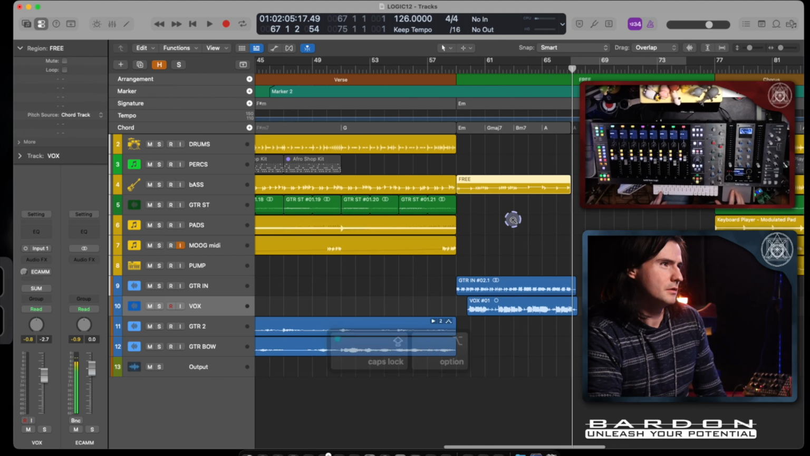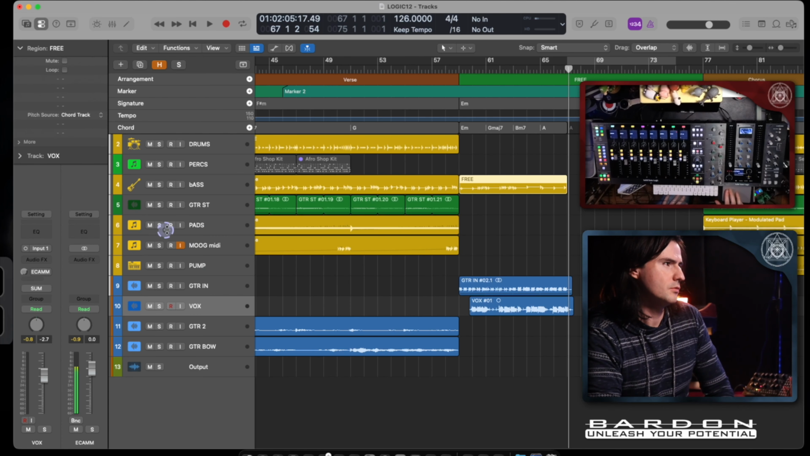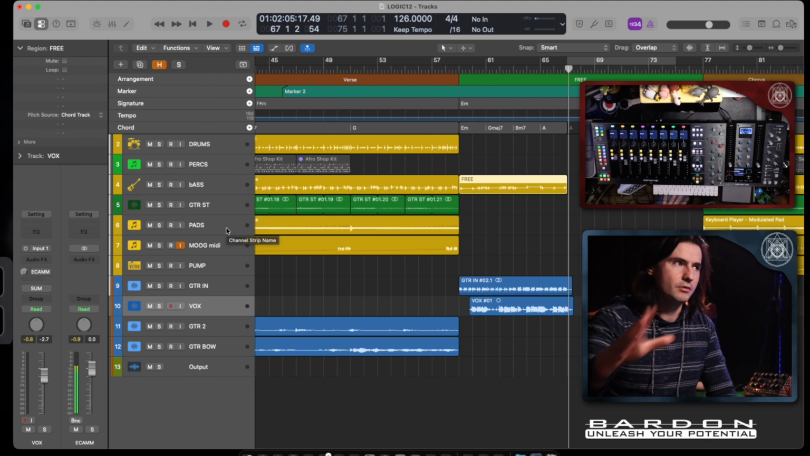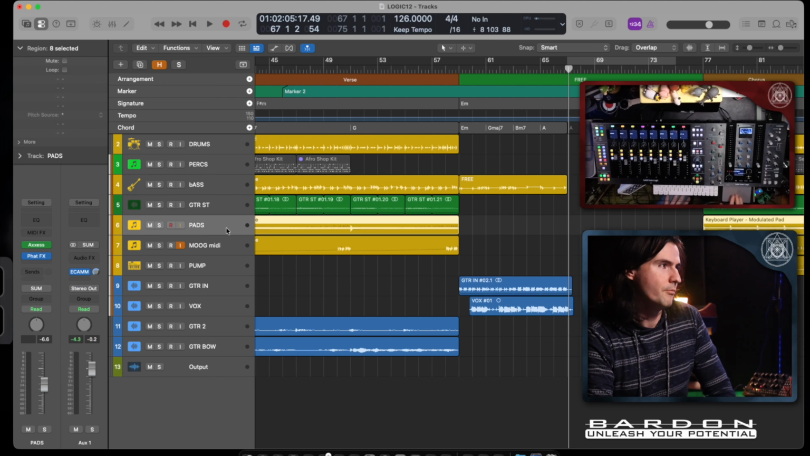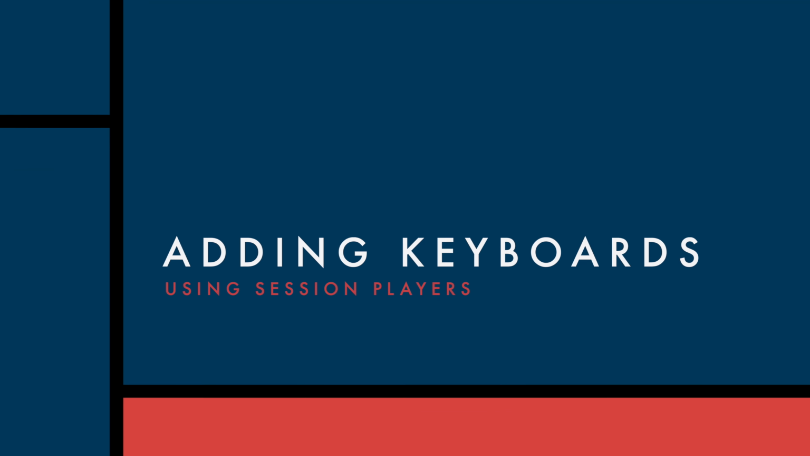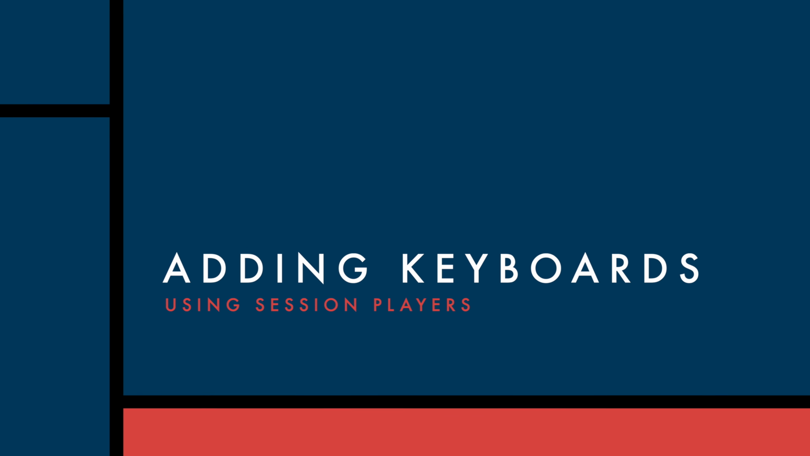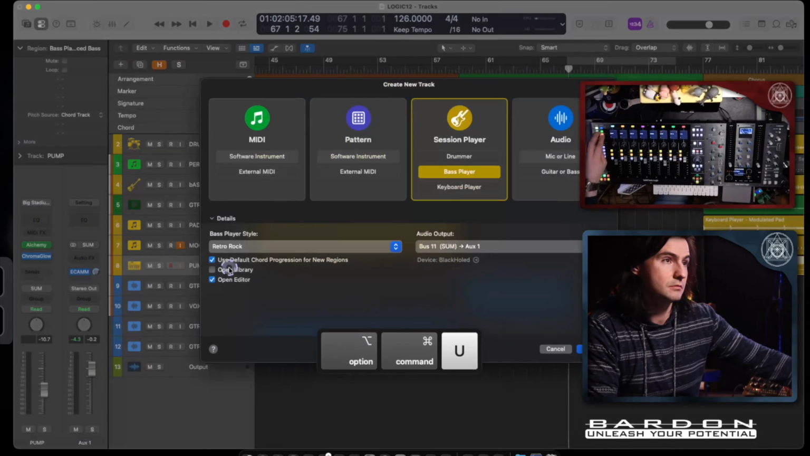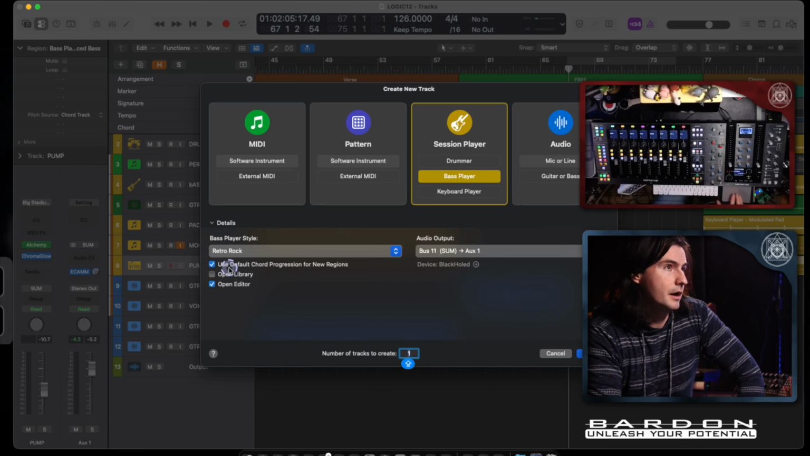For this, I think I'm gonna bring in the keyboards, but I think this could be a good moment for us to have a different sound playing the keys here. Maybe an organ. So I'm gonna create a new session musician, and I'm gonna bring on the keyboard player.